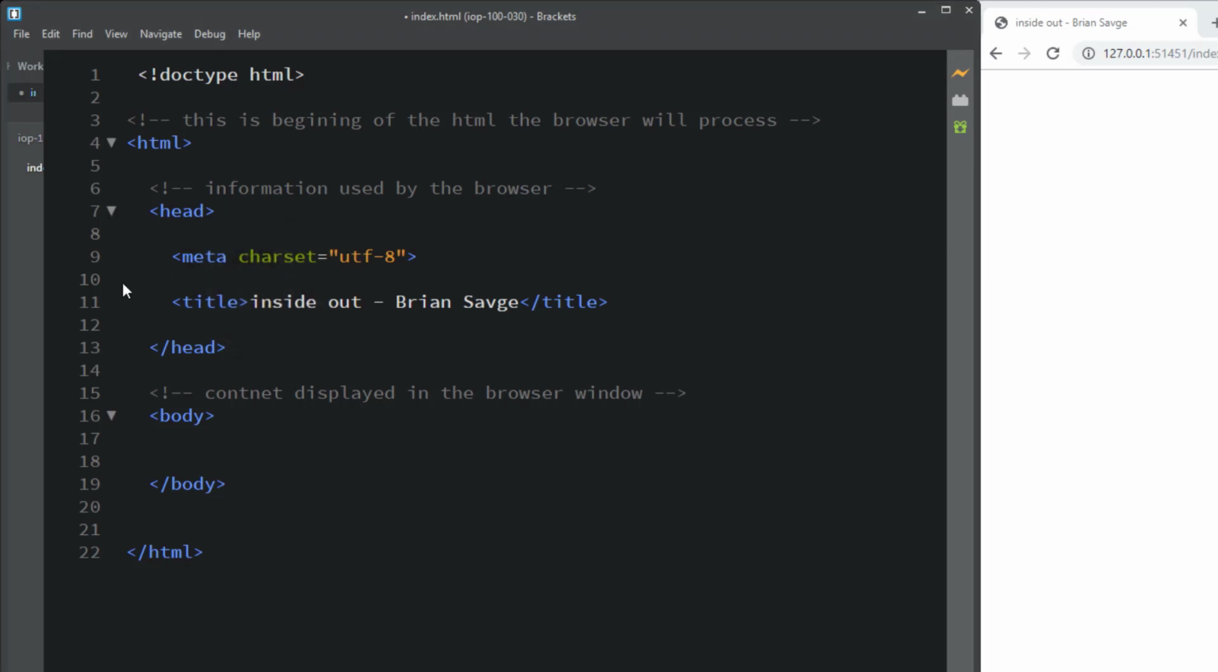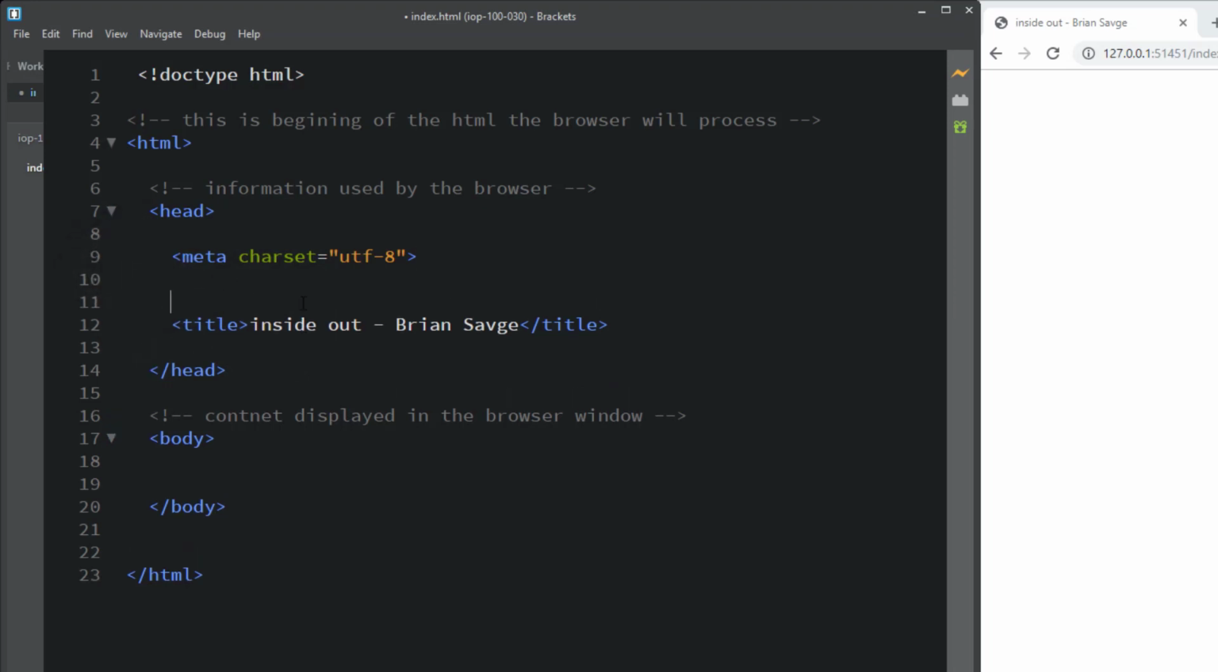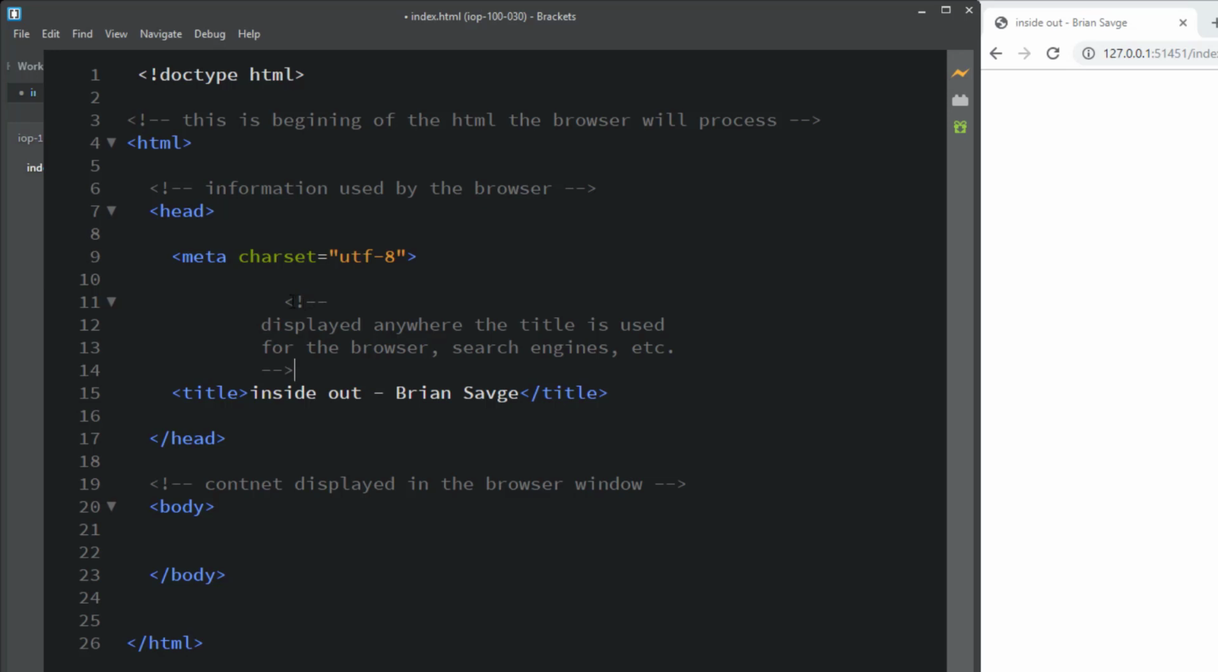Now, to remind ourselves of this, we're going to put a little comment in here as well. Our comment is going to just remind us that this is the information that we store inside the head that we pass to the browser, and search engines will use this title tag as well. And we're going to just let it take that on.